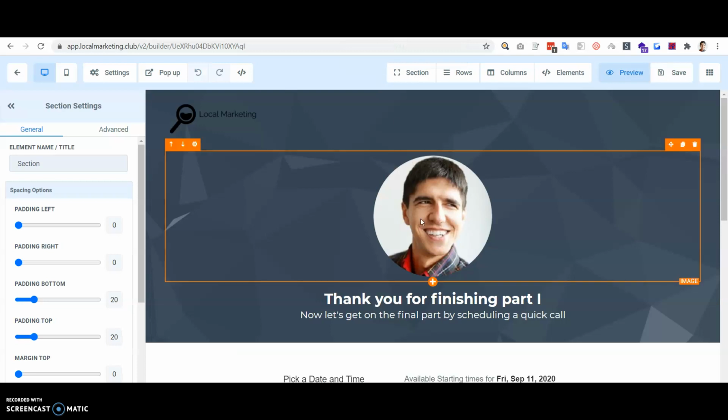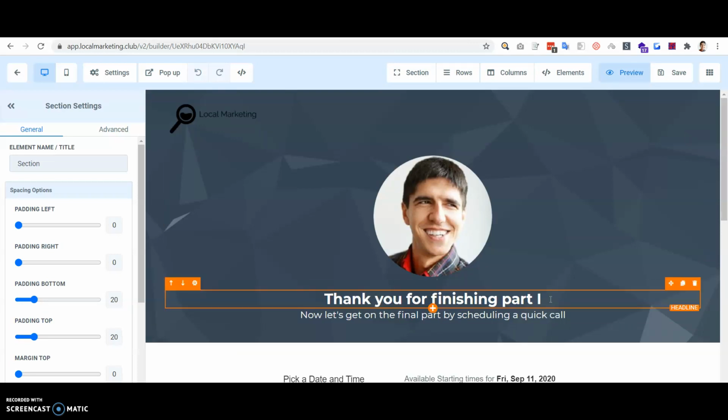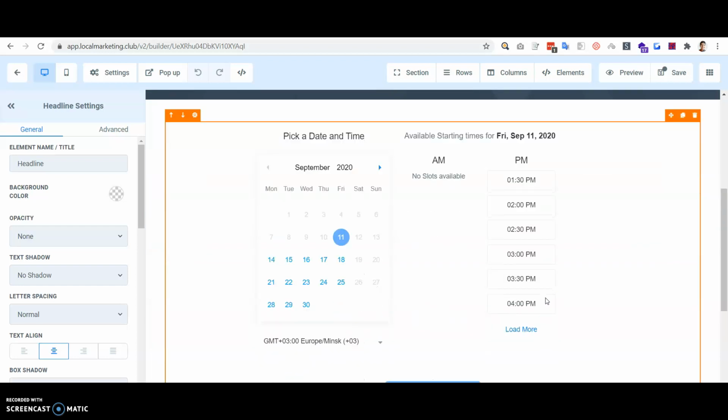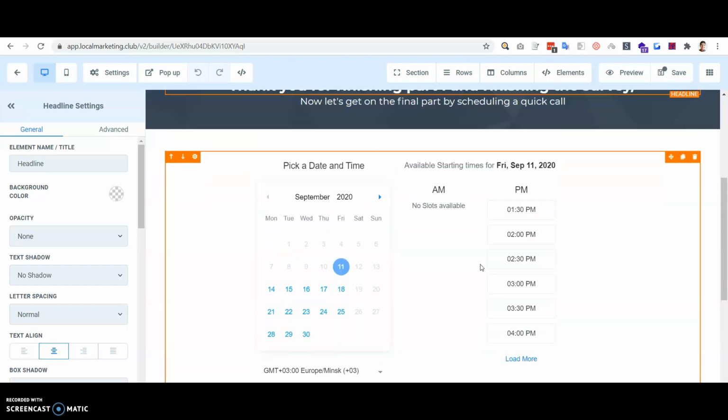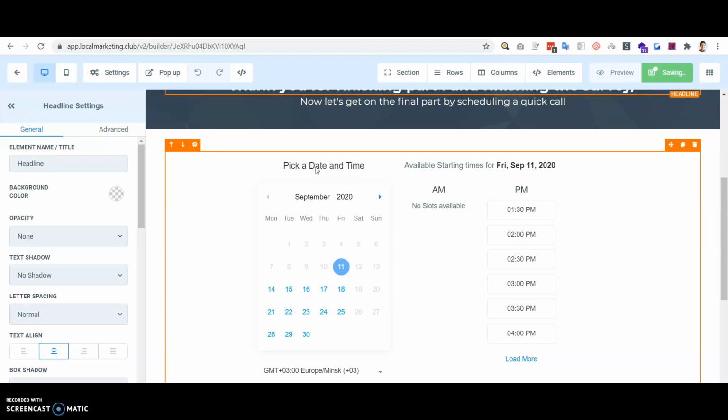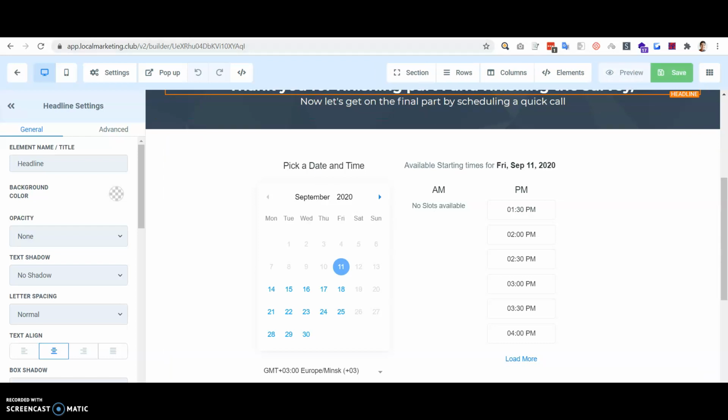And the third step is this one. Thank you for finishing part 1. Let me add the survey. Now let's get to the final part by scheduling a quick call. And here I have a customized calendar which I also called database reactivation.